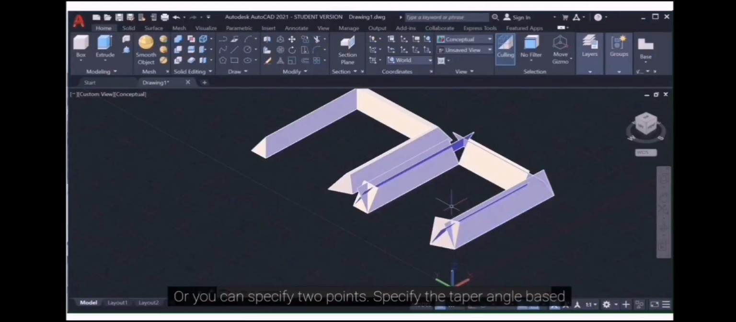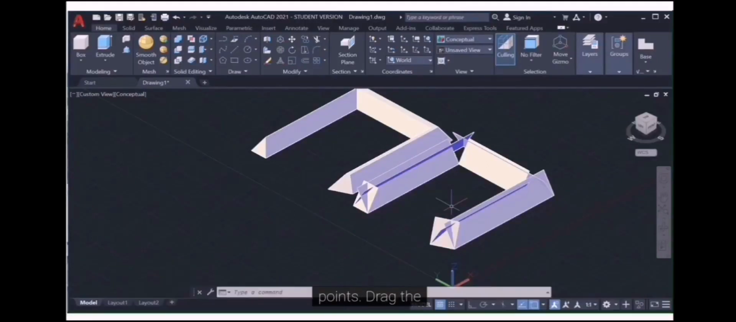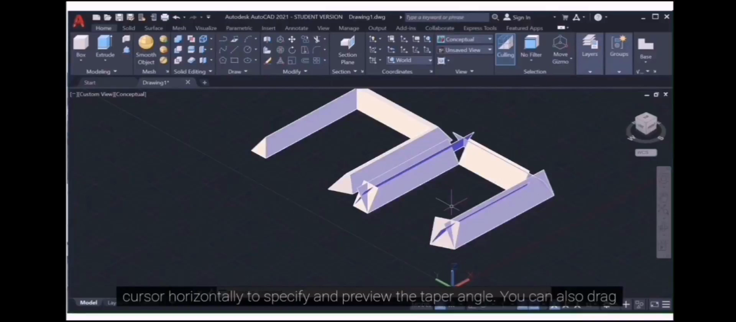Or you can specify 2 points. Specify the taper angle based on two specified points. The taper angle is the distance between the two specified points. Or drag the cursor horizontally to specify and preview the taper angle. You can also drag the cursor to adjust and preview the height of the extrusion.